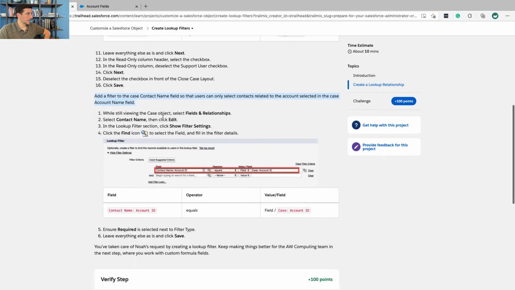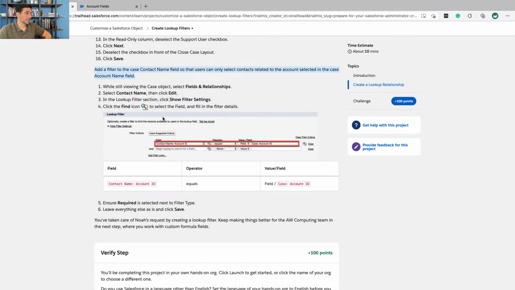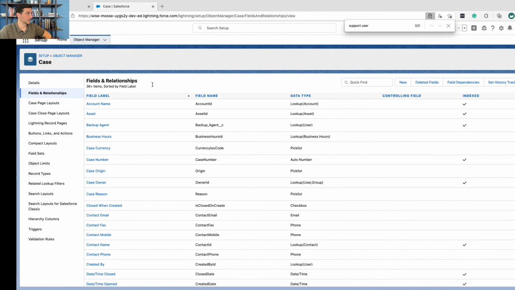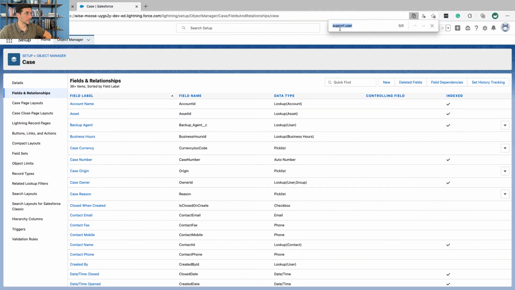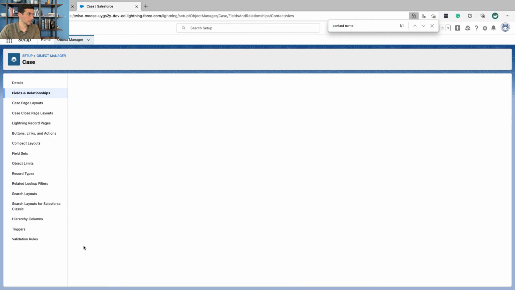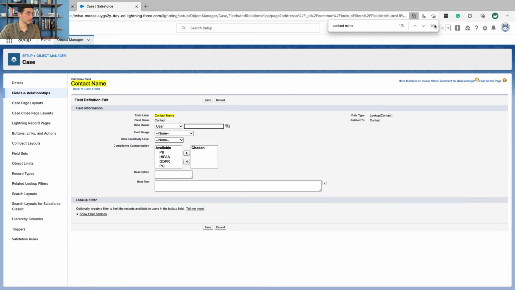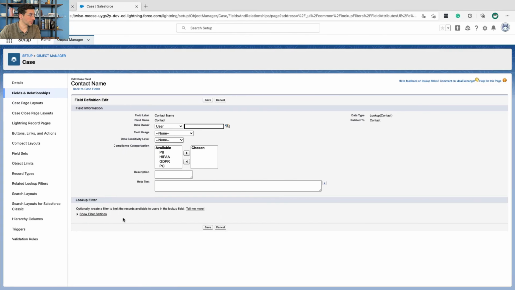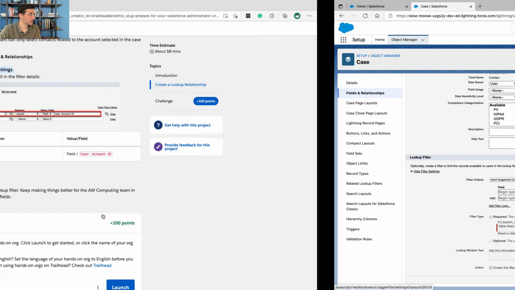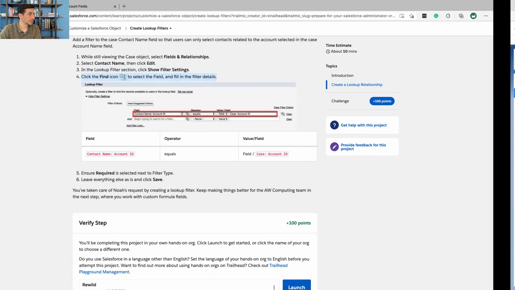Okay, add a filter to the contact name field so that users can only select contacts related to the account selected in the case account name field. While still viewing the case object, select fields and relationships. We got that. Select contact name, then click Edit. In the Lookup Filter section, click Show Filter Settings. Click the Find icon to select the field.